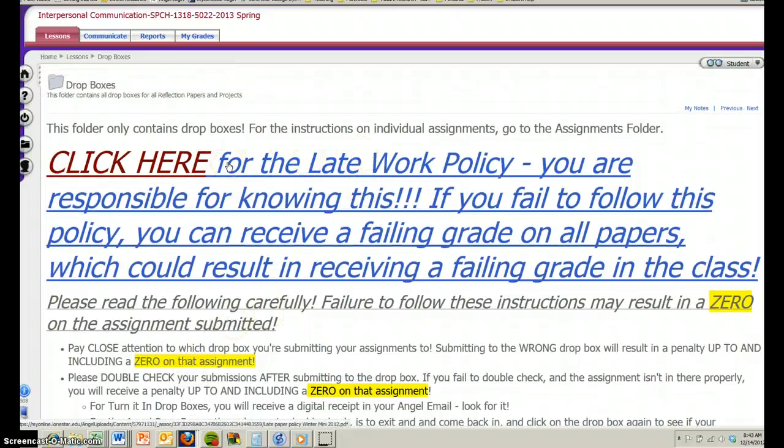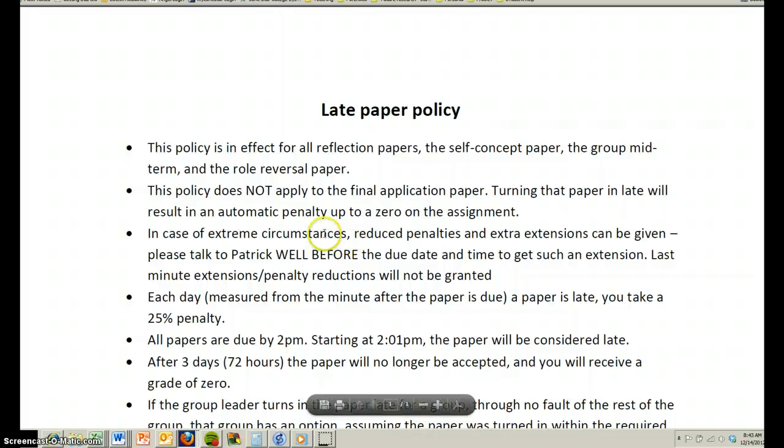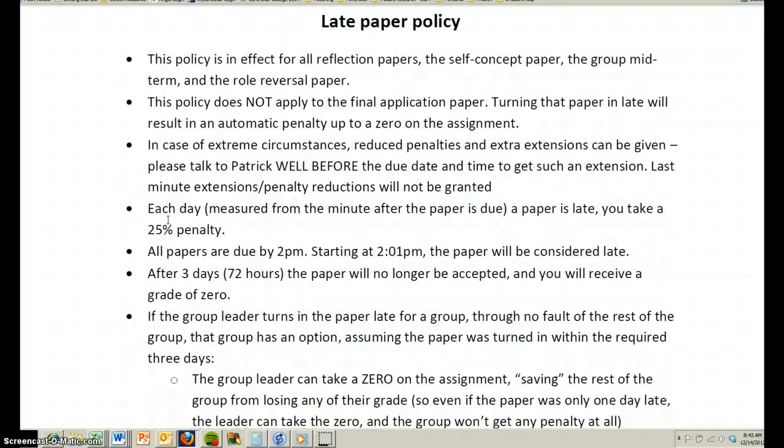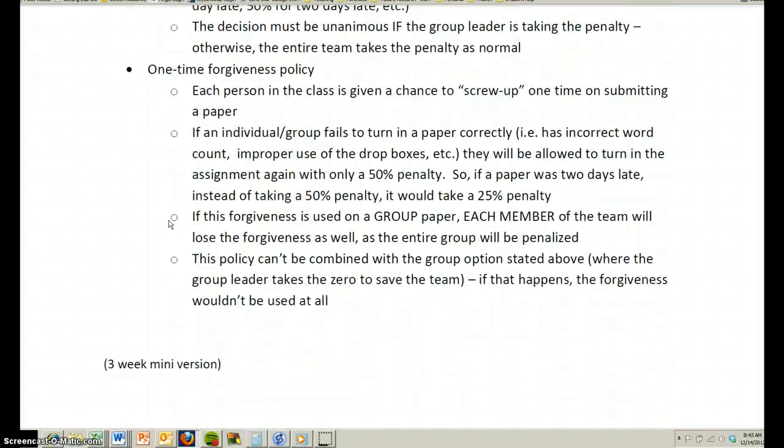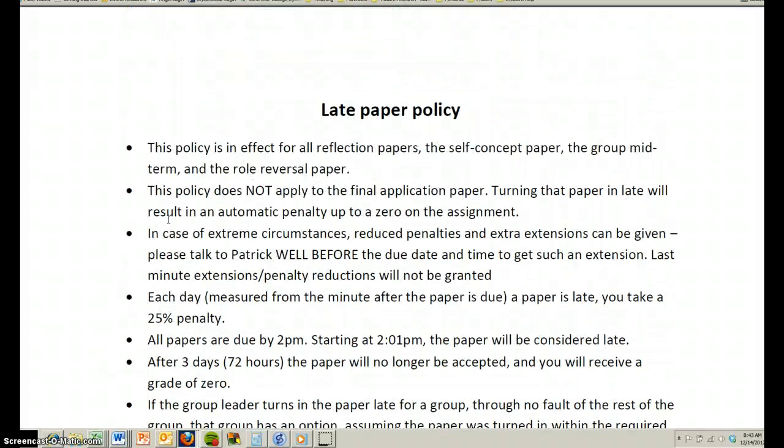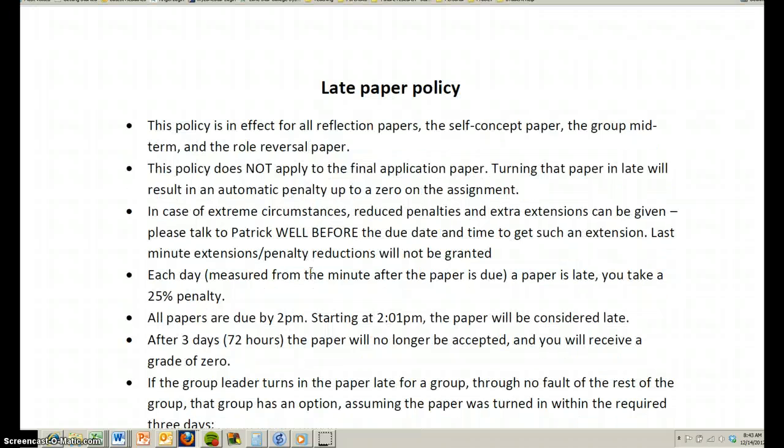Up here, it talks about the late work policy. And actually, I'm going to open this up so you can see it. This is my late work policy. It is about a page long. And the reason for that is because I have had a lot of problems with late papers in the past. And so as opposed to dealing with this on a case-by-case basis, this policy is pretty much in effect for everybody, unless you have extreme circumstances. So extreme circumstances are you or a family member have a major emergency that prevents you from doing work, in which case, in these extreme circumstances, I can work with you in order to give you extensions and to reduce penalties. But otherwise, this will be your policy.